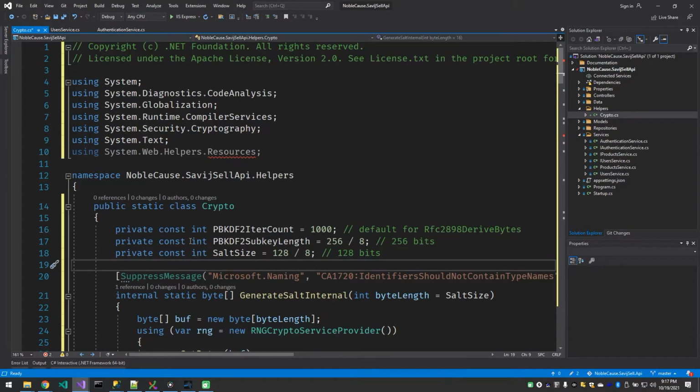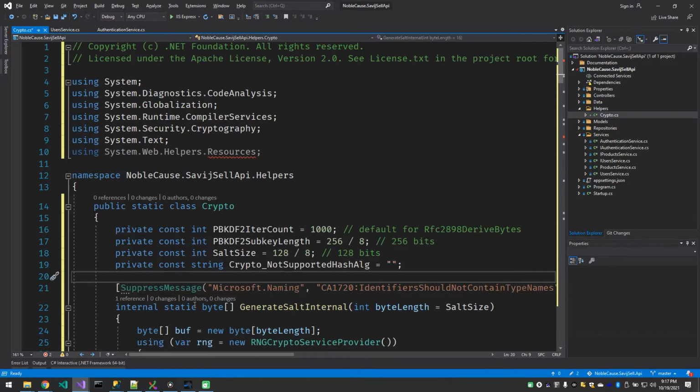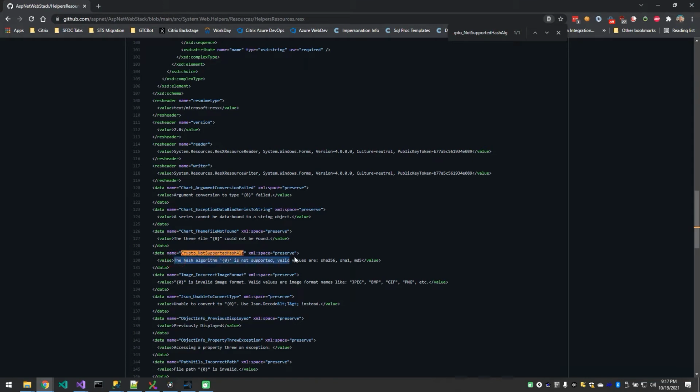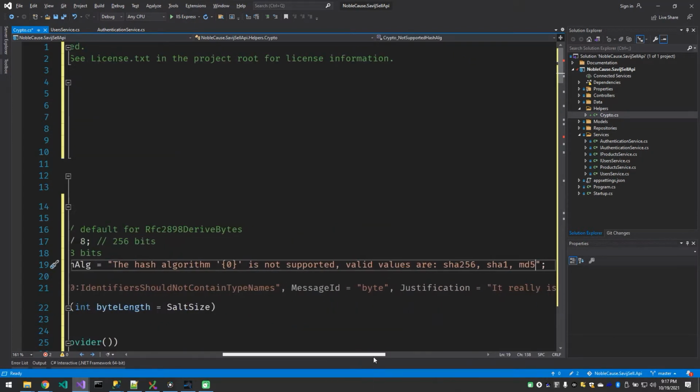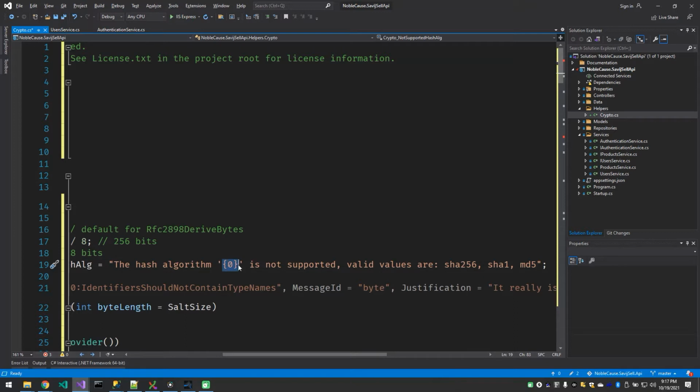So I'm going to go here. I'm going to make a private const string, and I'm going to give it that same name. And then let's go back to there and just kind of copy this message. Okay, so there. So you can see the curly brace 0 curly brace here is part of that string format. If that exception is thrown, it's going to say the hash algorithm, and then probably the name of the algorithm will go here, is not supported, valid values are SHA-256, and so on.